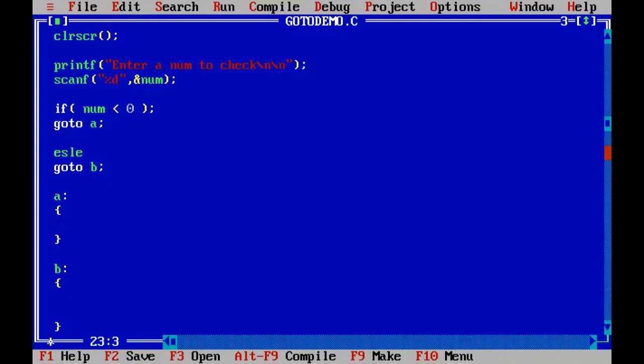If num less than 0, I will say printf negative number, right? If number is greater than 0, printf positive number, right? So in the same way you can also have one more goto if the number is equal to 0. I'm just giving you the basic understanding of how goto works, right?